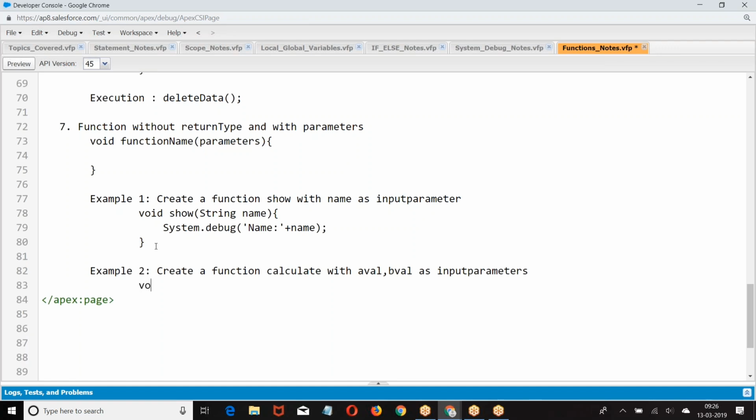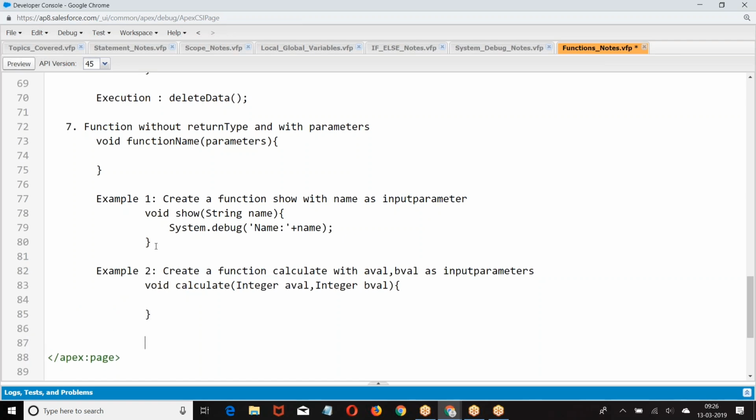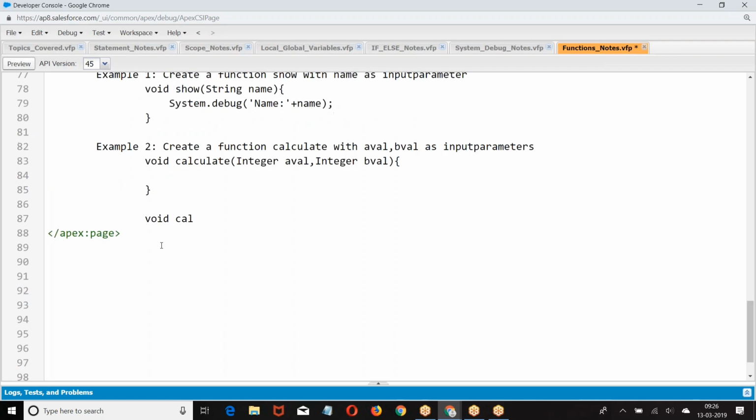Then how do you create void calculate? You have to mention separately for every parameter: integer a value, comma, integer b value. I cannot write it together like this. If you are taking two integer parameters, you cannot define them together. For every parameter, you have to mention the data type separately.